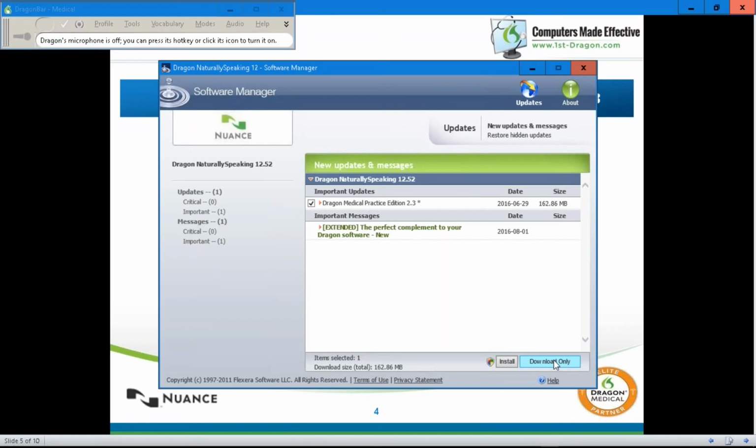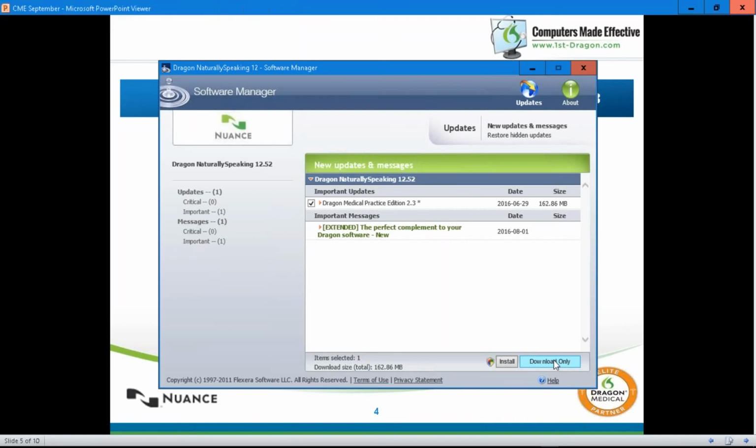The installation process, you're just going to click next and next until it's finished, just as when you were installing Dragon. Very straightforward installation process. So that's really it as far as the upgrades go.